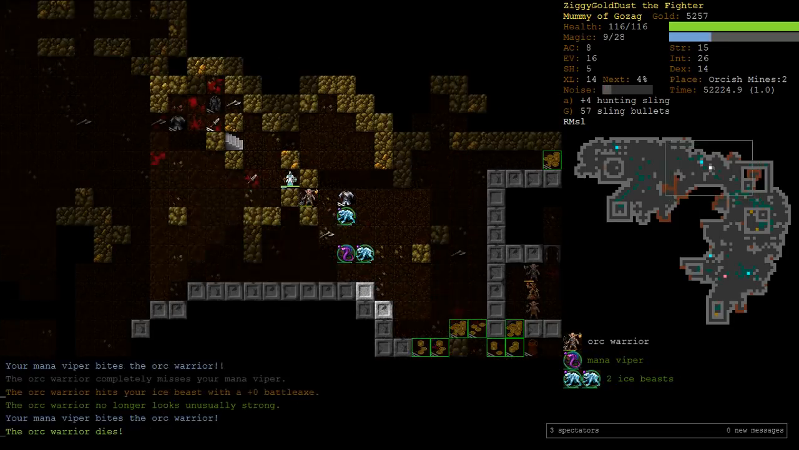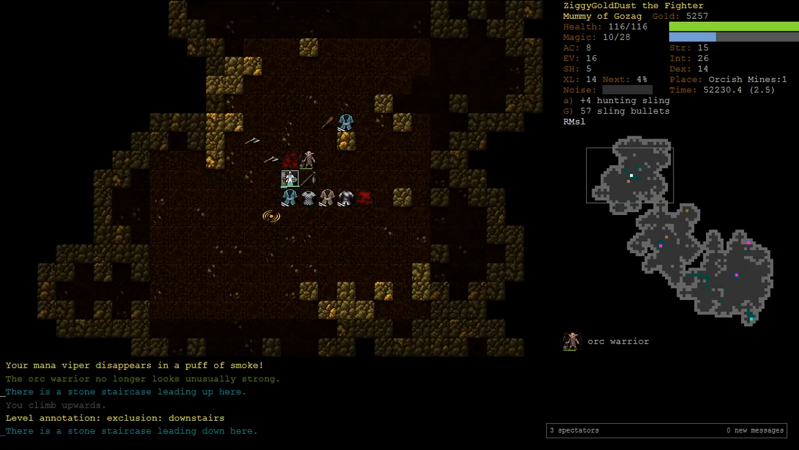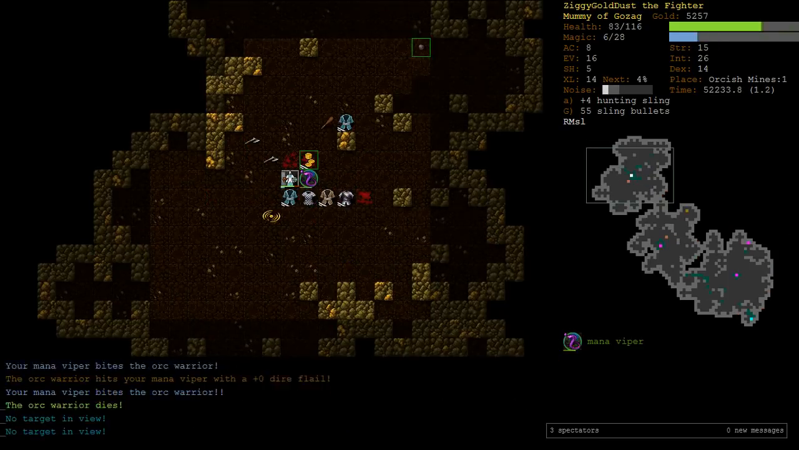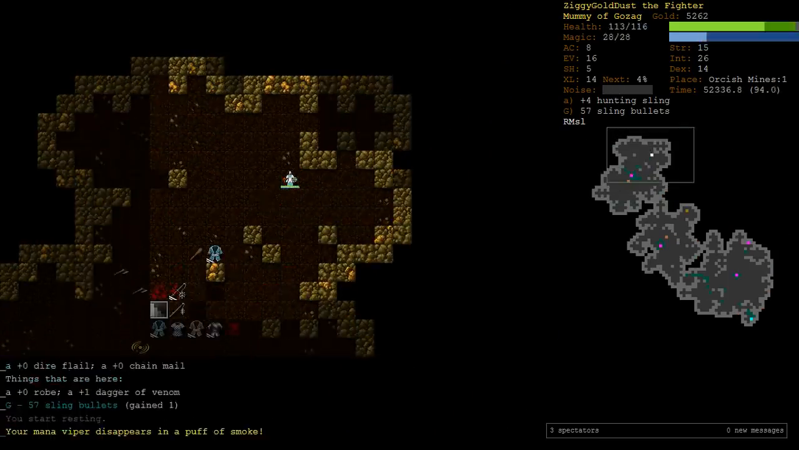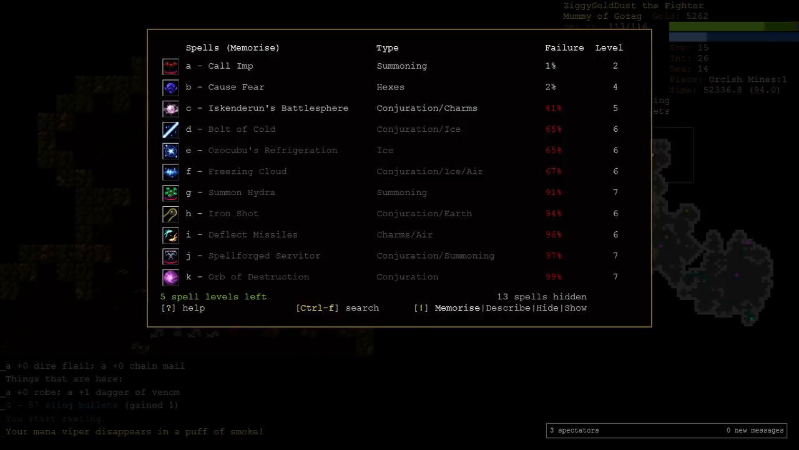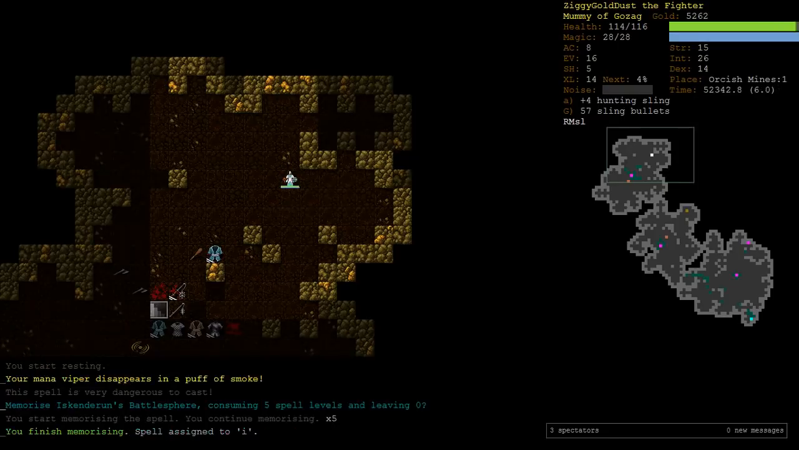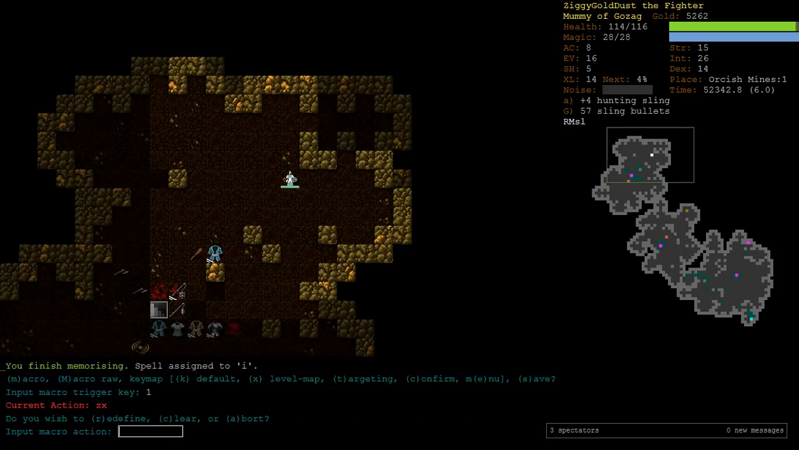I should not be messing around with these guys. Just go back up. Oh, right. We're waiting on magic points. We have five spell levels. Okay, there's the battle sphere. Goes to I. I'm going to make a macro for that, which is ZI.